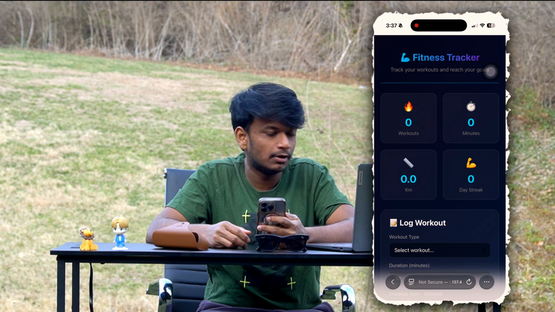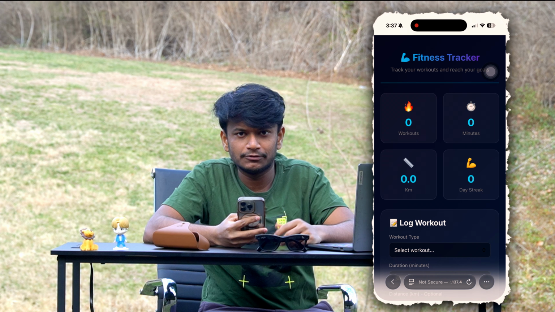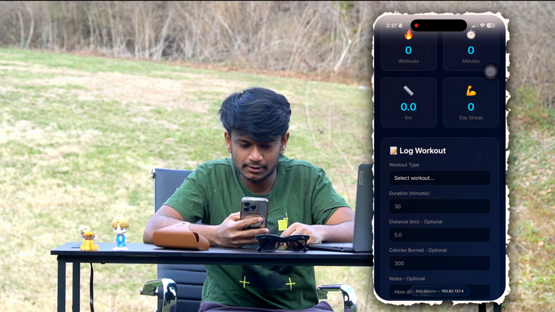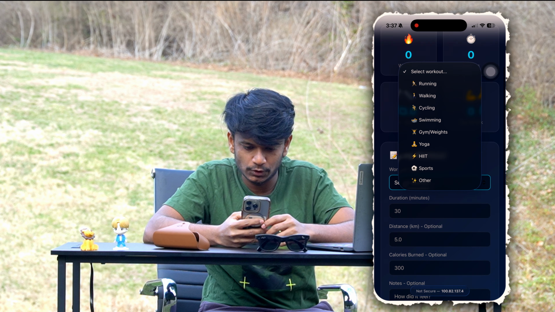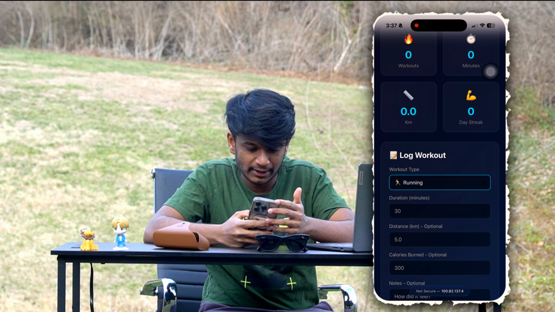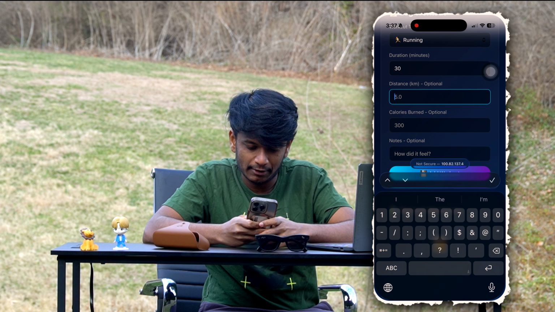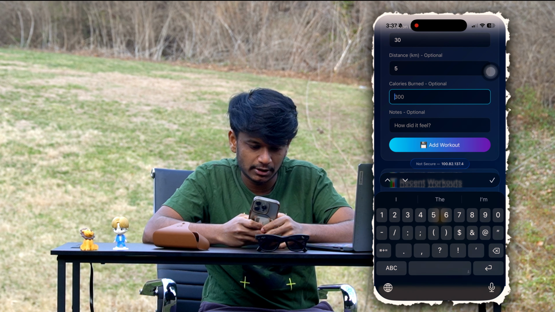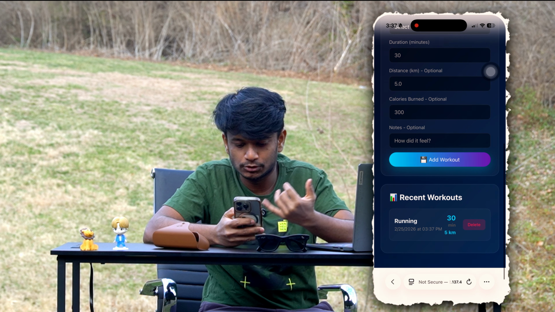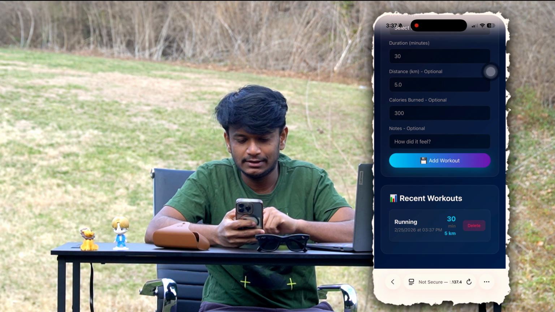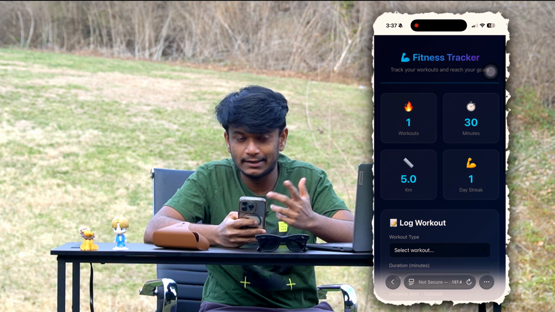Yeah, boom. I just got a fitness tracker app. I can select a workout, running, let's say 30 minutes, 5 kilometers, optional, and add the workout. Now you can see it has logged the workout and is updating in real time.